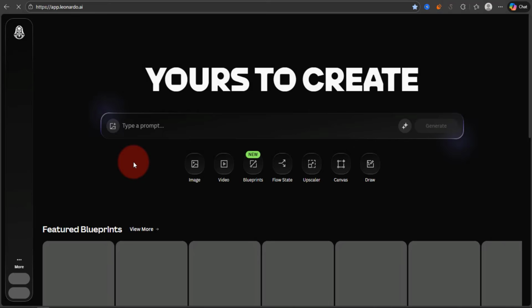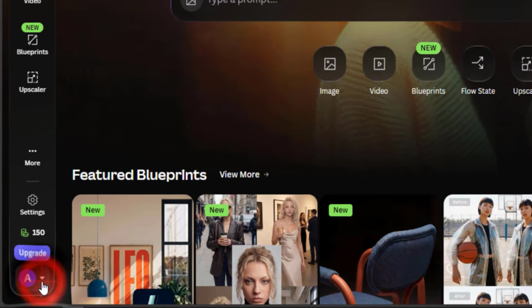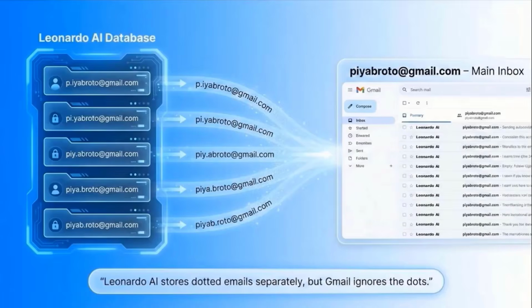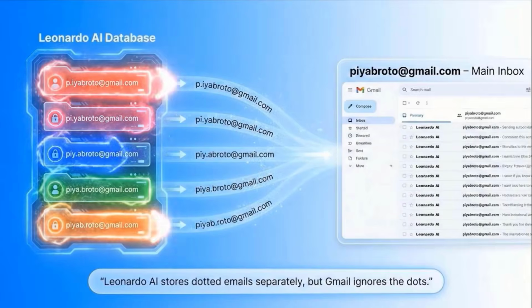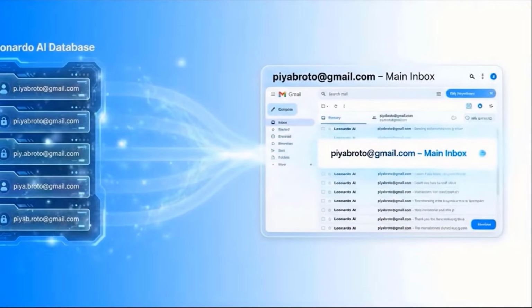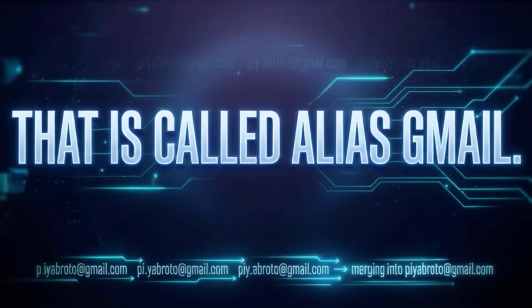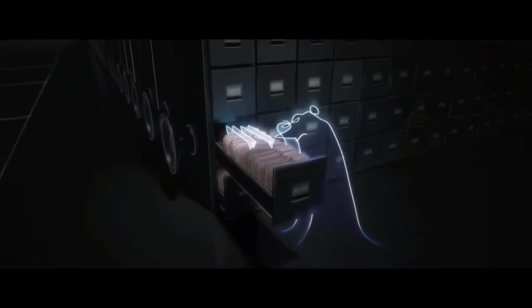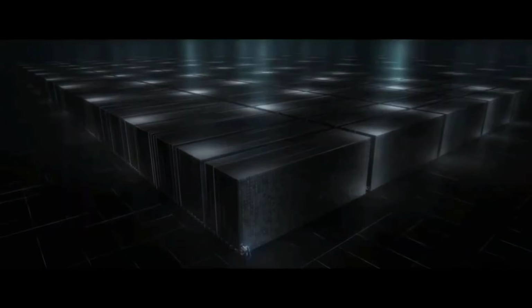Now you can see we have created another account on Leonardo AI using a Gmail address that technically does not exist. Leonardo AI stores each dotted Gmail differently, but Gmail ignores all the dots and sends the mail to the same main inbox. That is called alias Gmail. Now you will be surprised to see how many alias Gmail addresses you can create using a single Gmail account.